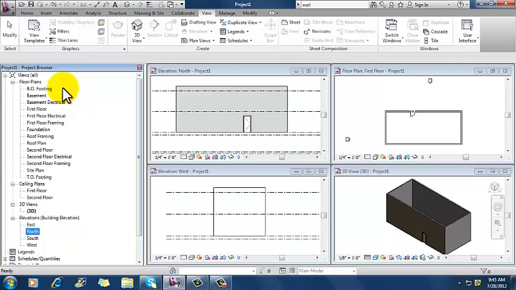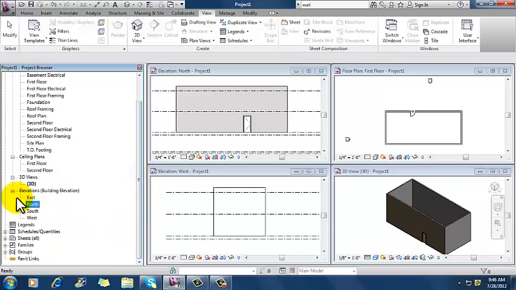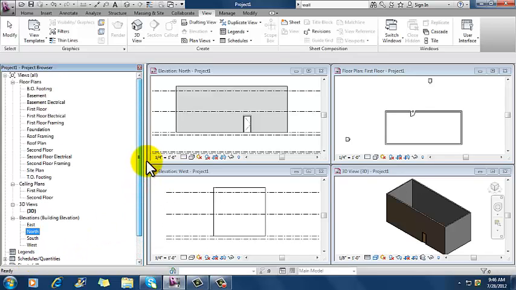In the residential template, it's set up for first floor and second floor, and then the various views that go along with that, like framing and electrical and stuff like that. And then you've got ceiling plans of first and second floor. You've got 3D views, and I'm going to slide down in here. Then you've got elevations. And then below that, we've got things like legends, schedules, sheets, families, groups, and Revit links. Let's not worry about those yet. Let's just look at these floor plan views, ceiling plans, and elevations.